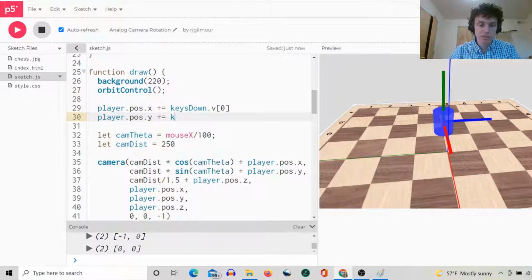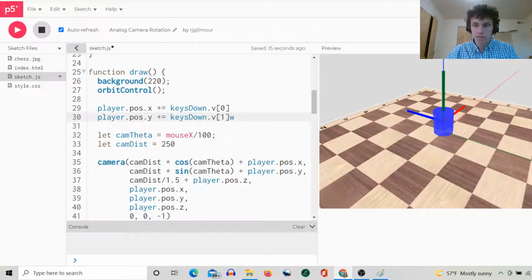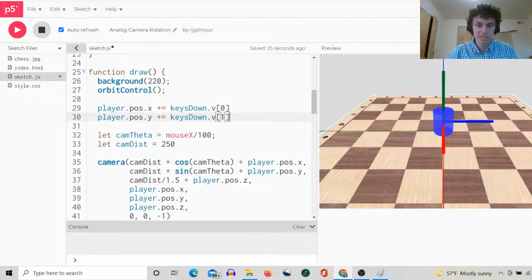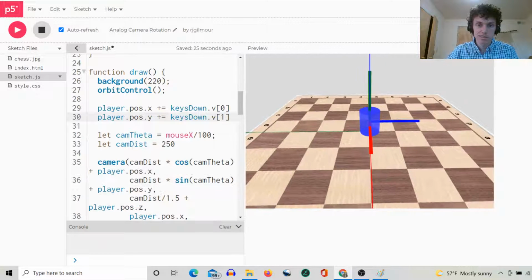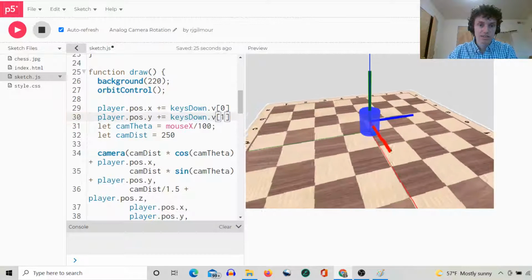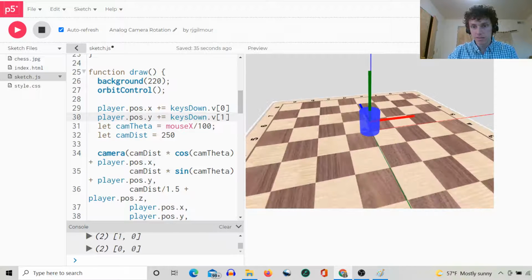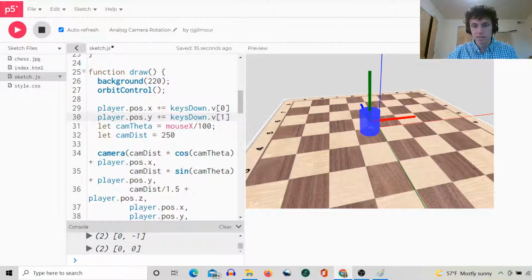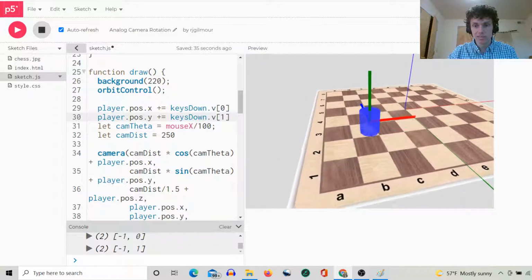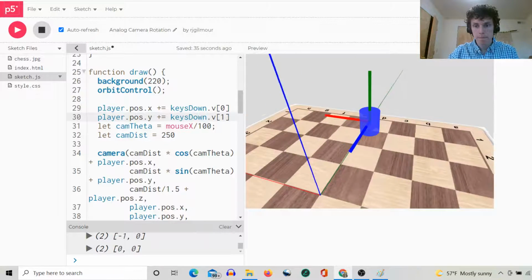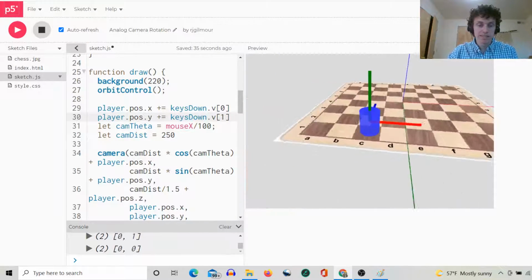Player.position.y plus equals keysDown.v of 1. Oh, so yeah, that's one thing when you have the auto refresh on and everything. You got to click the canvas before you start giving inputs, otherwise it's just going to write stuff over here. So yeah. All right, so now we can go left, we can go right, we can go up, we can go down. We can move on an angle even. Okay, great.